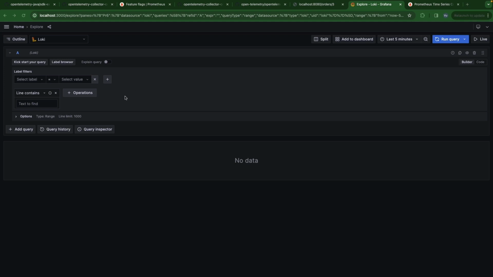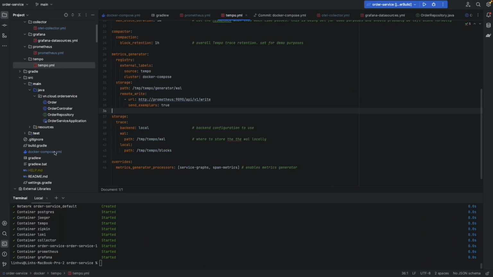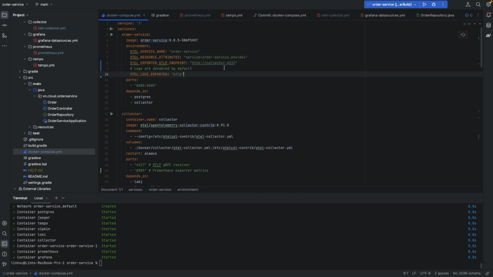Okay, now we need to go back to our IDE. The first thing, we need to enable logs. Only the metric and trace exporters are OTLP by default. So basically logs are not, by default, right? Now we need to enable it by setting the log exporter to OTLP. Okay, that is the first one.